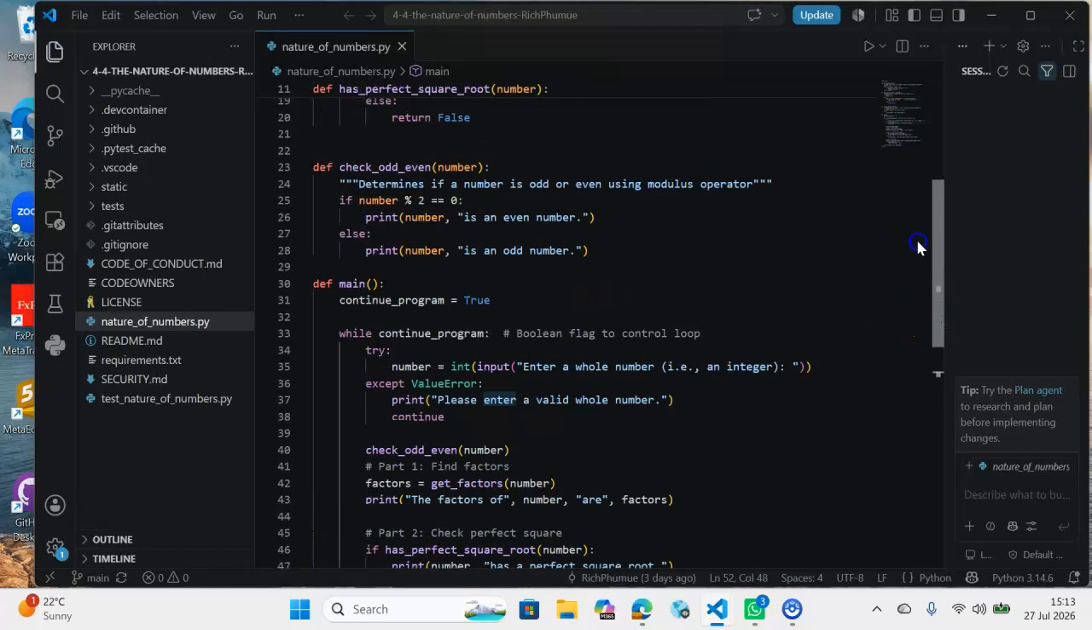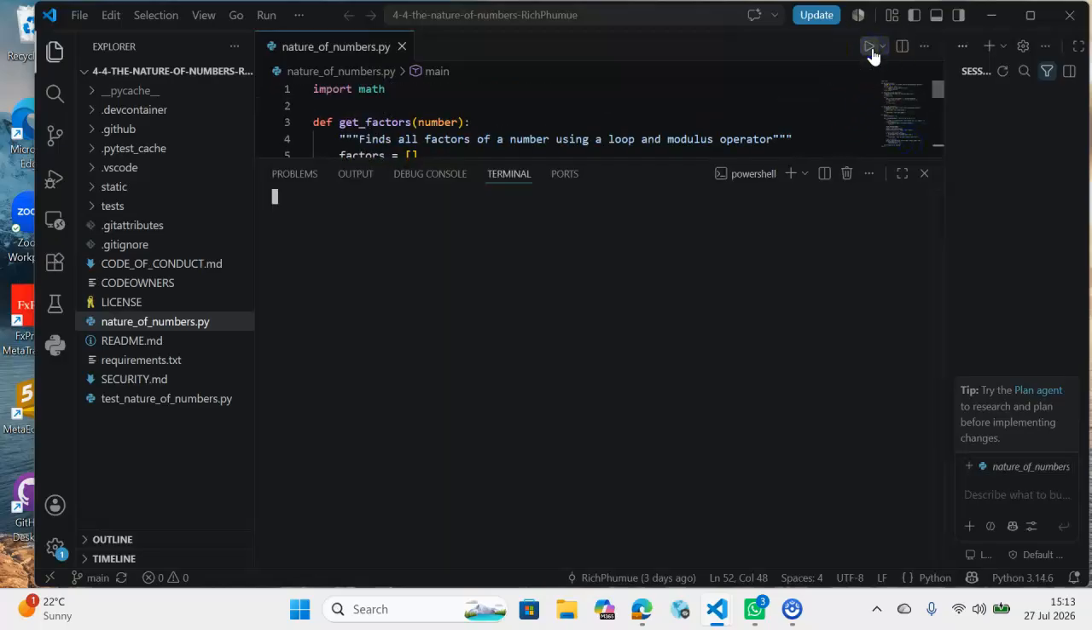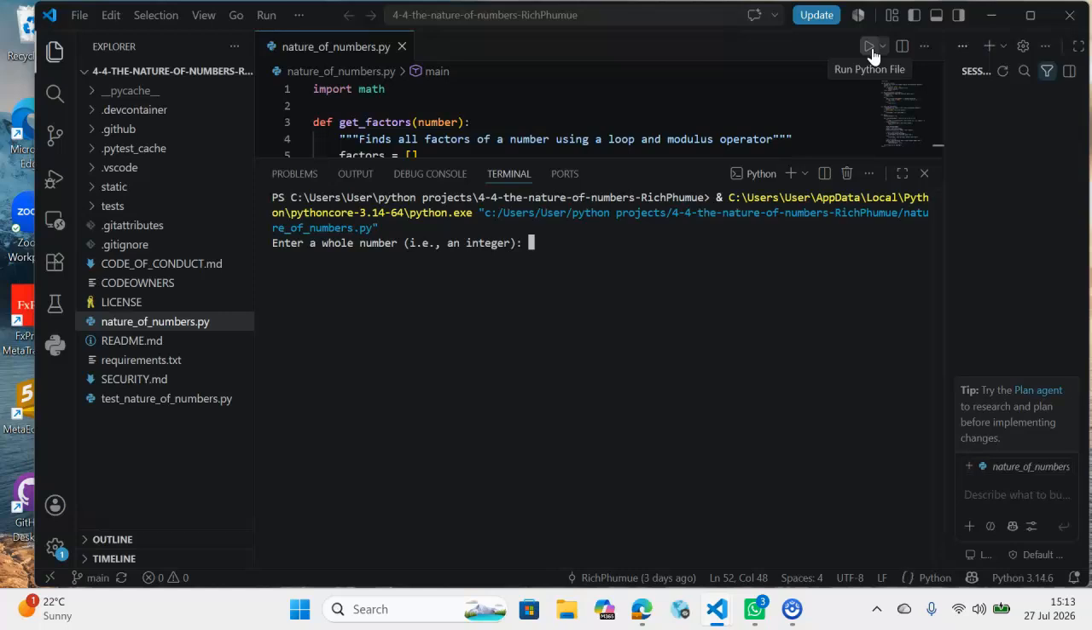Now let's test and see if our program works. We come here, we run the program. So there it is. It will say enter a whole number. I'll type 16 and press enter. It says that 16 is an even number, and then it gives us the factors of 16, which are 1, 2, 4, 8, and 16. And then it also tells us that 16 has a perfect square root.